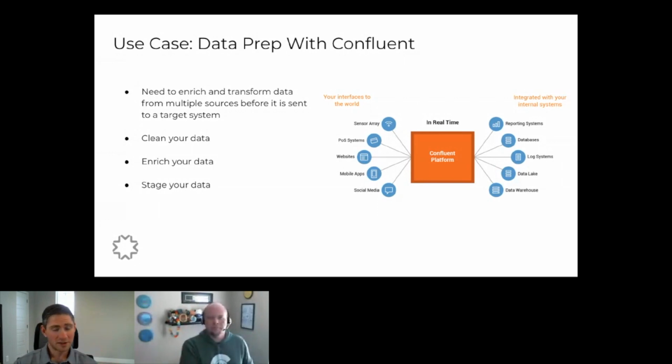And it's been used all the way up to the Fortune 100, so the Disneys, the Exxons of the world, all use Kafka, whether it's open source or the paid version in Confluent. So Confluent just really contains a very wide range of enterprises that they can target. And so a great use case with Confluent is if you have a need to enrich and transform data from multiple sources before it's sent to a target system. So you're sort of staging up your data from all these various sources before you actually send it off. Confluent or Kafka is a great technology solution to be able to handle that.